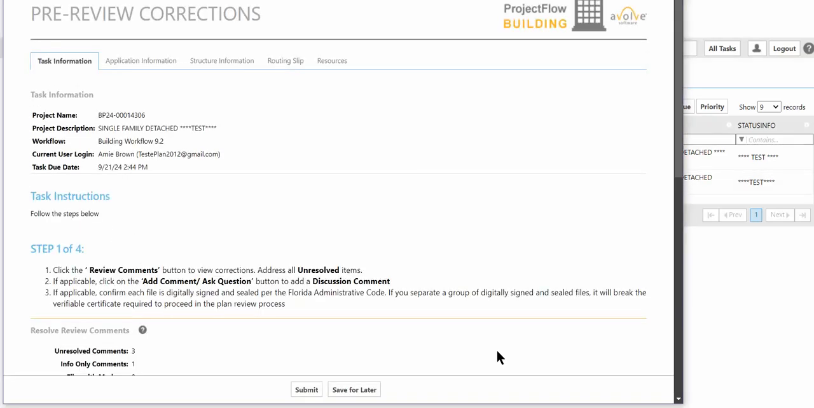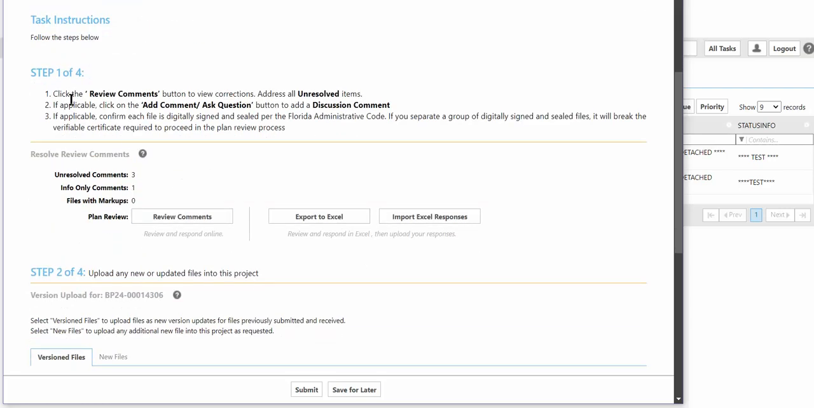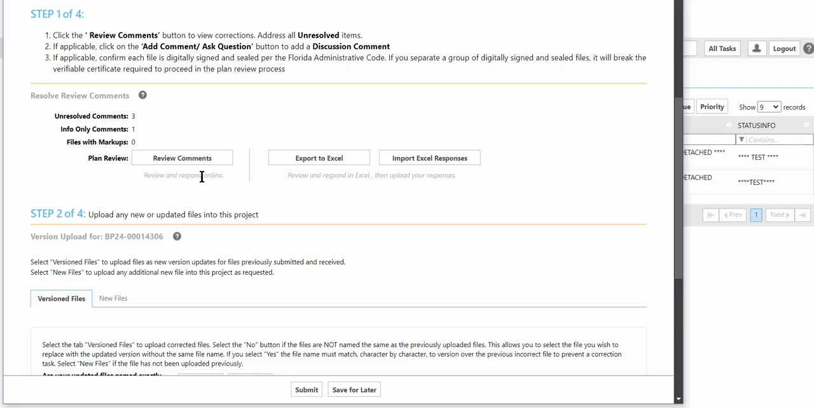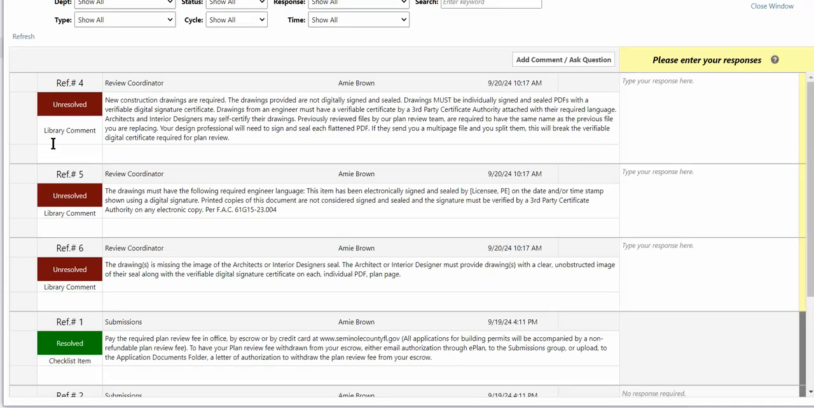When this task opens, you'll see the task instructions. Read over these. These will guide you in completing your task. The first step is to find out what our comments are. Once you click on Review Comments, you'll see the unresolved items. Ensure you address each unresolved item to prevent any further delay.